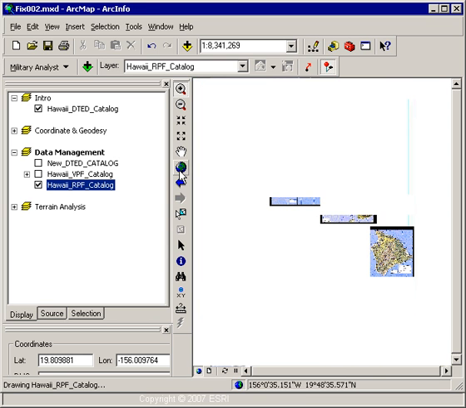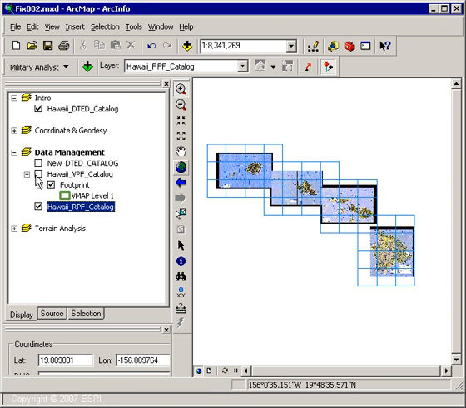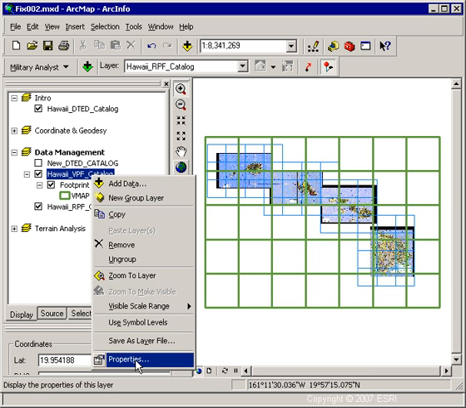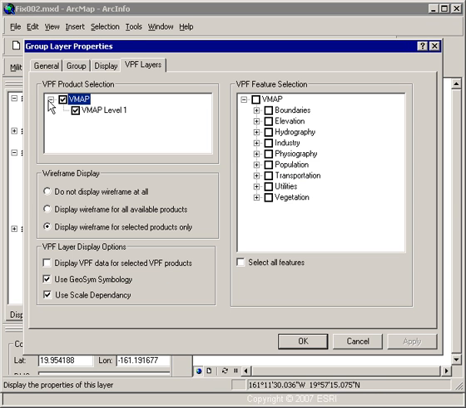I'm going to zoom back out to my full extent, and we'll take a look at our VPF catalogs. Just like RPF and DTED, we have outlines for each of the VPF tiles in this catalog. And we go to our display properties, and we can see under the VPF product selection that in this catalog I only have VMAP level 1 data. On the right-hand side, I've got a listing of the different feature types that I have for VMAP level 1. And let's say I want to display my industry, transportation, and utility types.